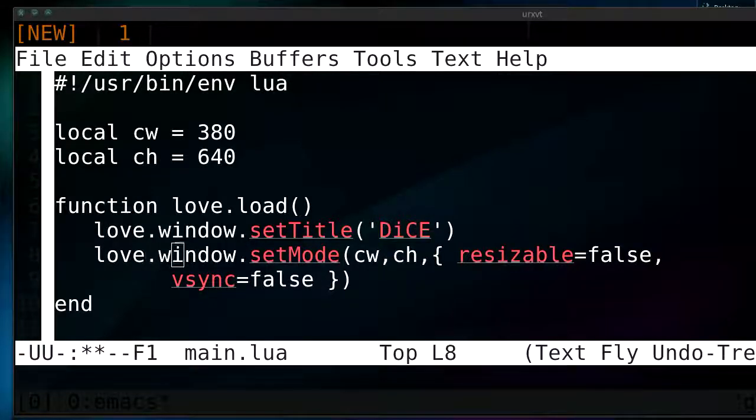Yeah, and that's why the size wasn't correct, right? Because we hadn't set a mode of the window. So in this case, what we're doing is we're telling LÖVE when it's loading, and remember I said the first thing it does is it looks for a function called love.load. So we're telling it, hey, I want you to call the window dice, and I want you to set the mode of the window, which is just the way that they chose to express that we're going to now control how the window looks.